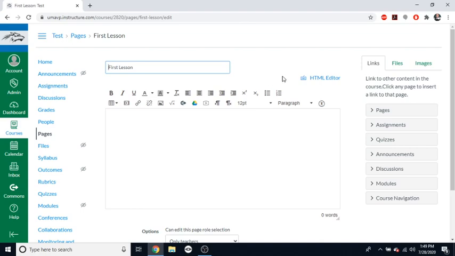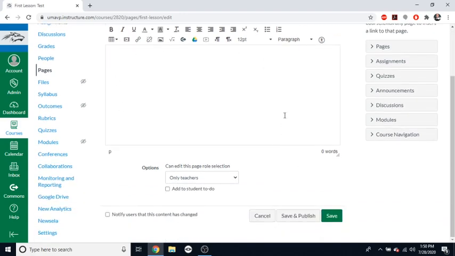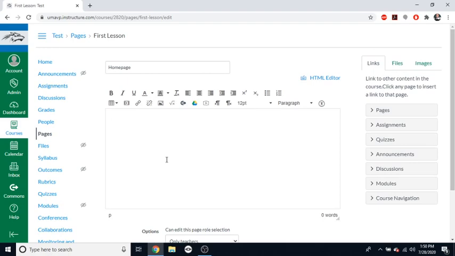Let's talk about it. Okay, right up here at the top, I can see that I have the title of the page, and I can change that. I can edit that here. Instead of first lesson, maybe I want this to be the home page for my website or for my Canvas course, right? Now, inside here, this big box in the middle, this is the page content. So the page content, again, basically, if you can create a web page or a Word document and add text to it, then you can add content to this.